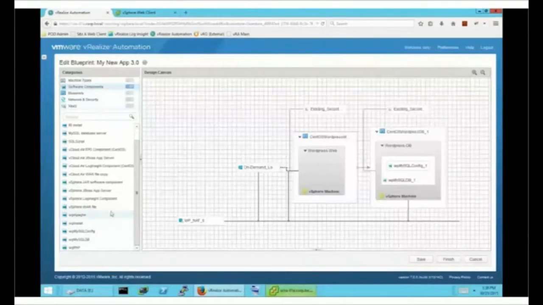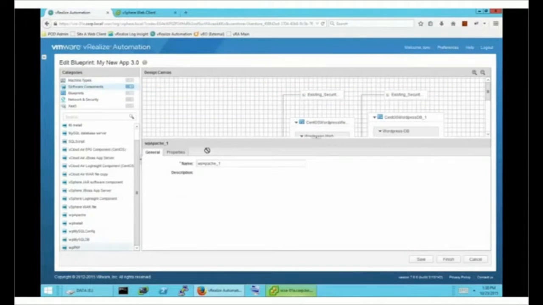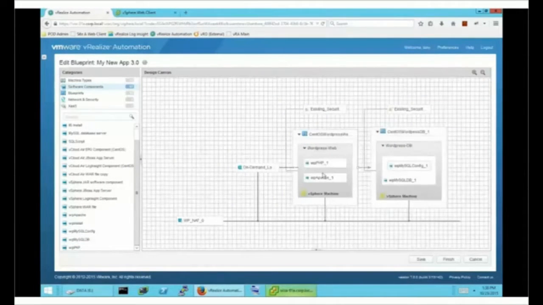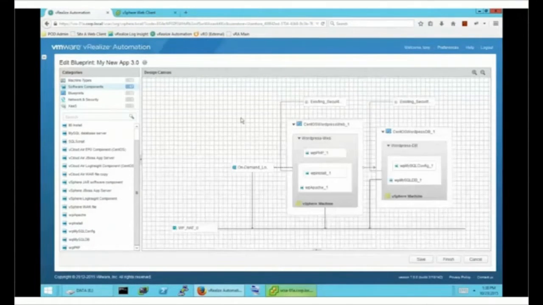So for Apache, that has a machine dependency, which works well. PHP has a machine dependency, so that works well. And then my WordPress installer script actually has an Apache dependency, so same idea. I can't drag it over PHP, I can drag it over there. So what this will result in is Apache being built before the WordPress install, and then PHP being built either in parallel, or I can build a dependency here so I can bind it to that parent object.